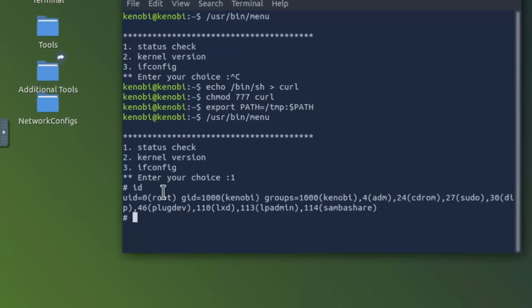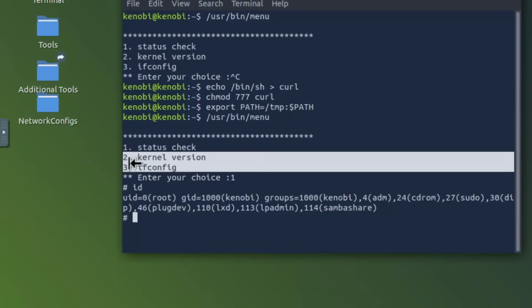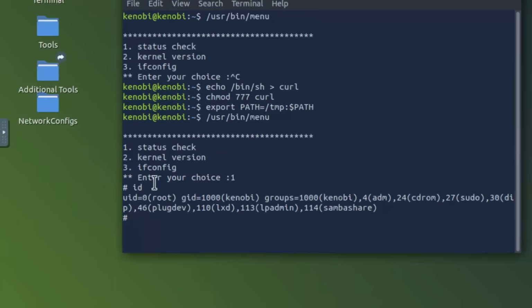And now we can see that it worked, right? The menu itself came up, and then all I did was call a status check on it and pressed enter. Then I ran the ID just to see if my ID had actually changed, and it has changed. So if I do whoami, it says I'm root.